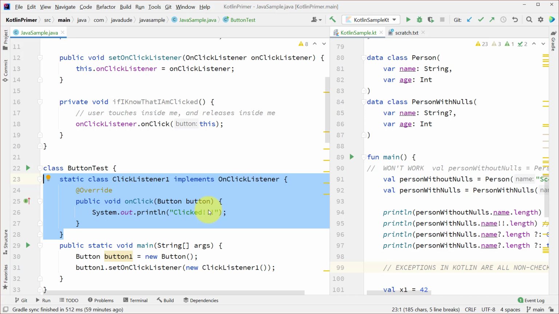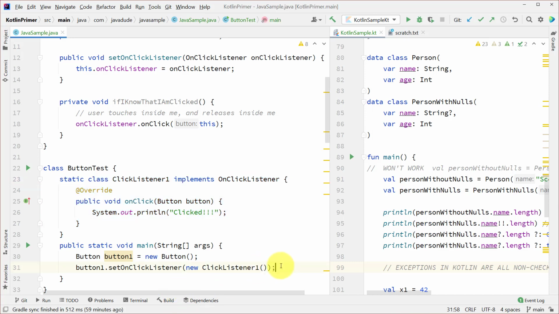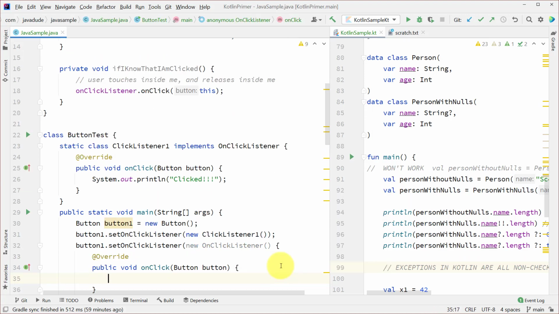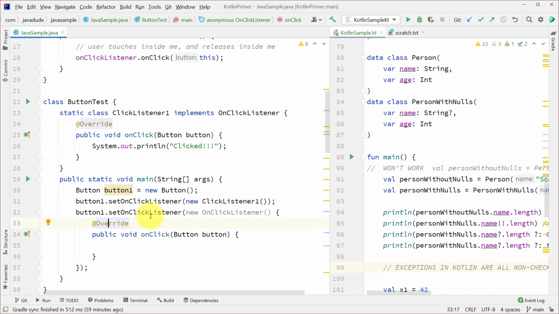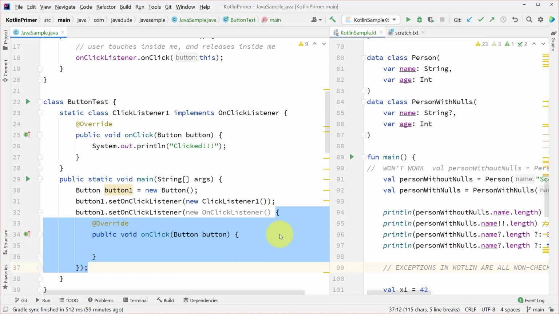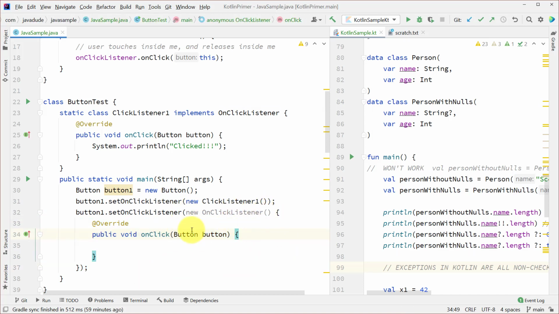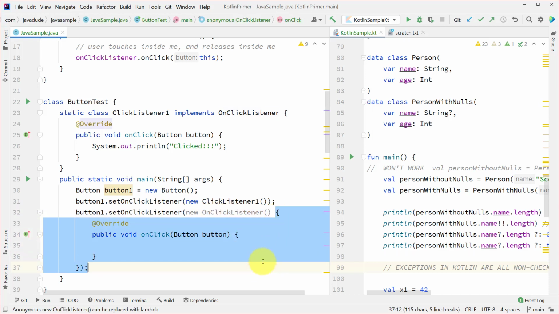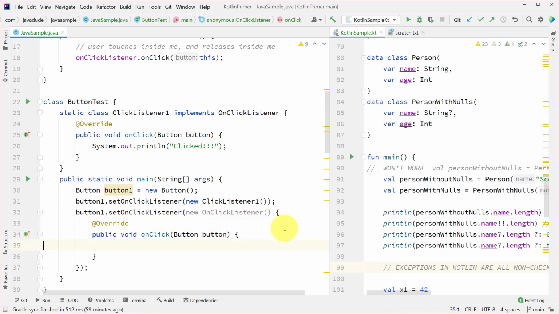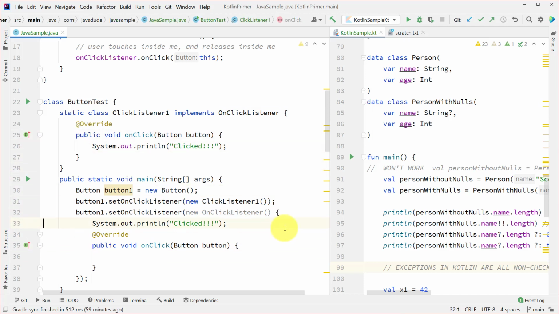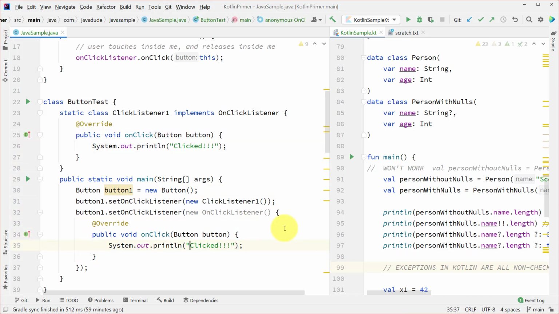So they came up with the concept of anonymous inner classes. So instead of this, we could actually say new onClickListener and define it inline. And this syntax, new interface, and then the details, is a way to say I'm creating an instance of some class that implements this interface, and here's the details to it right here. And so what we do inside here is something similar to this. I'm just going to say anonymous clicked.